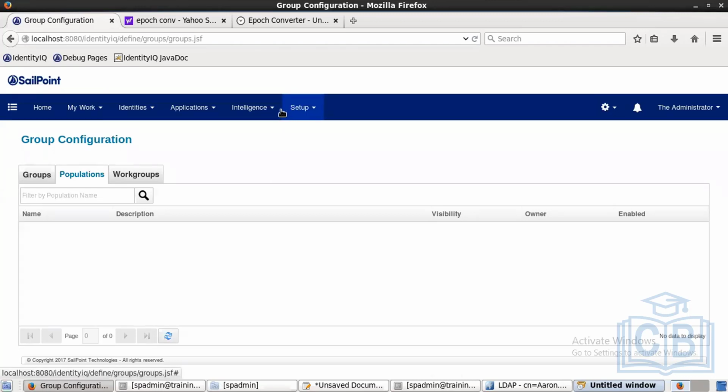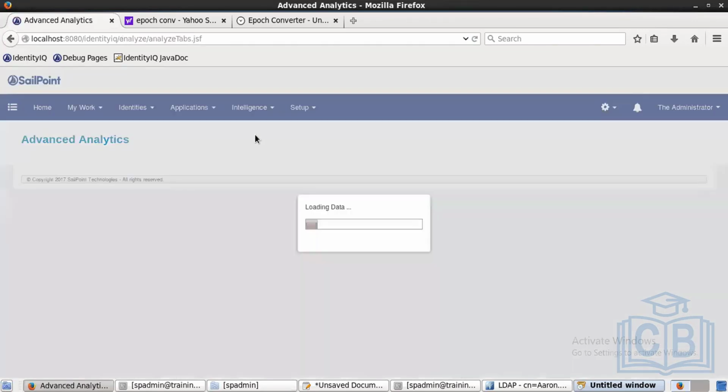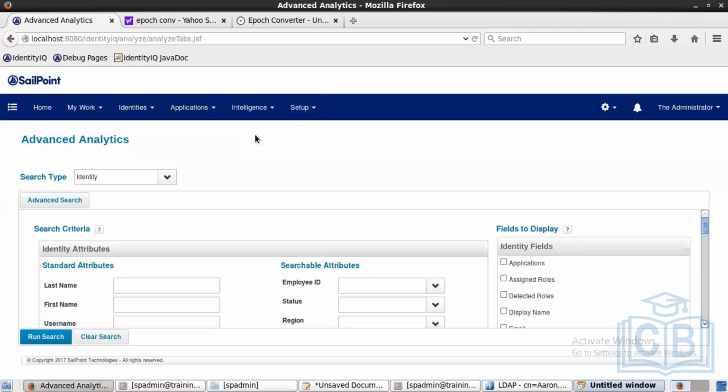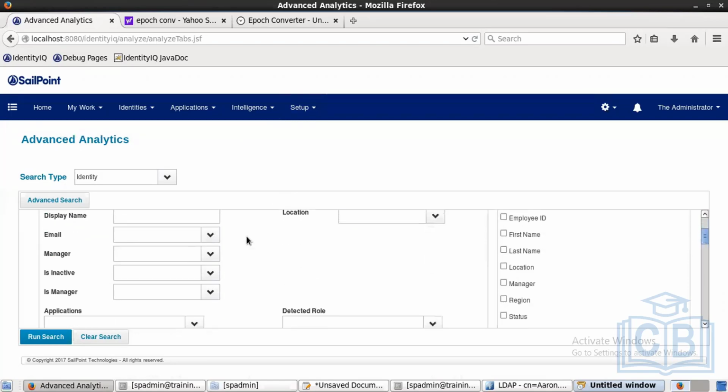So how do you do that? Go to Intelligence and Advanced Analytics. You know, right, Advanced Analytics is the search engine. If you want to search for any identity, you will be searching in Advanced Analytics only. Not only identities, any kind of data you want to search in your project, you will get it from the Advanced Analytics section only. So scroll down a bit.